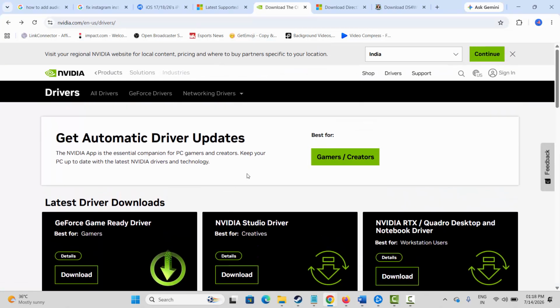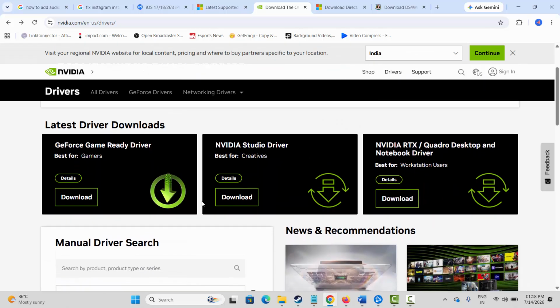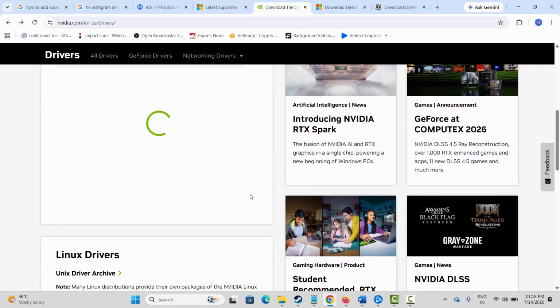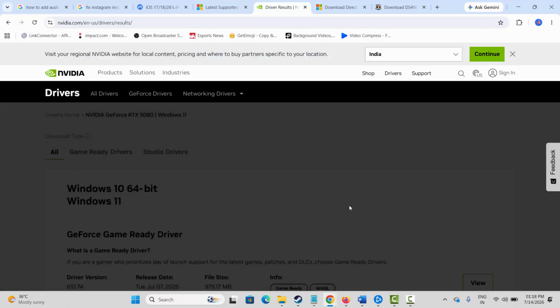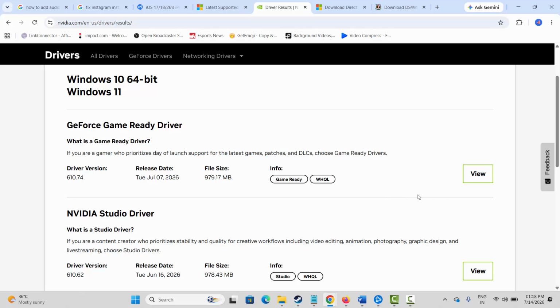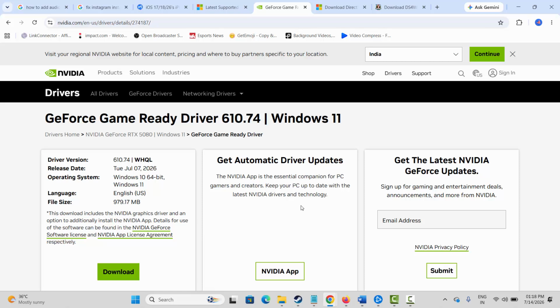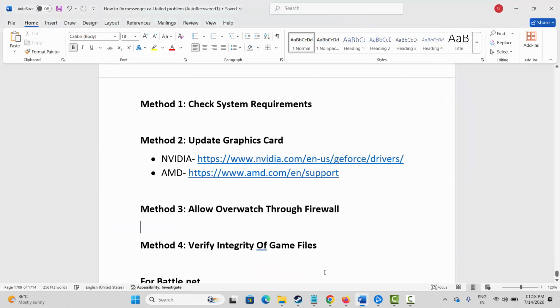After that, here you have to select your drivers. You can manually download it. So you have to fill in all these, and after that click on the find option, and after that you have to search for your driver over here and then view it, and after that download the latest drivers, and once you download it, install it, and after that try to log into the game and check if the game is launching or opening or not. If not, next is to allow the game through firewall.